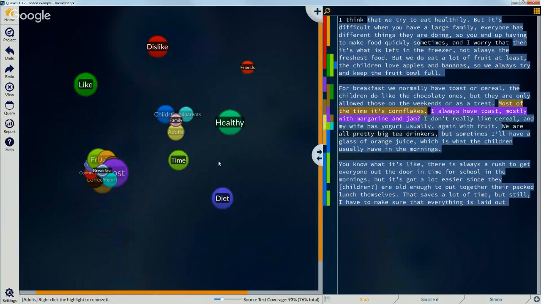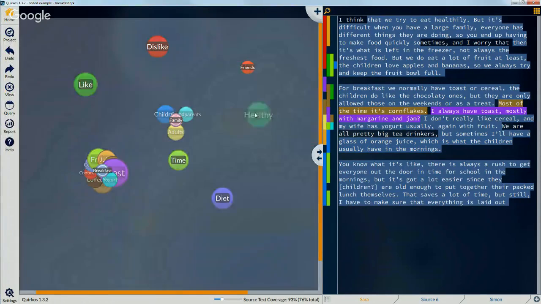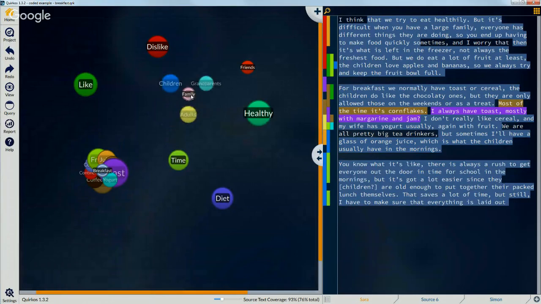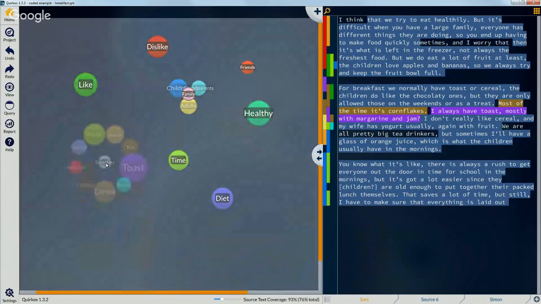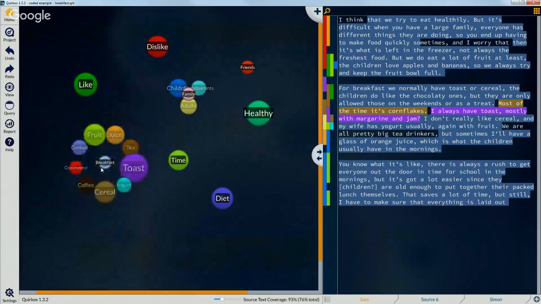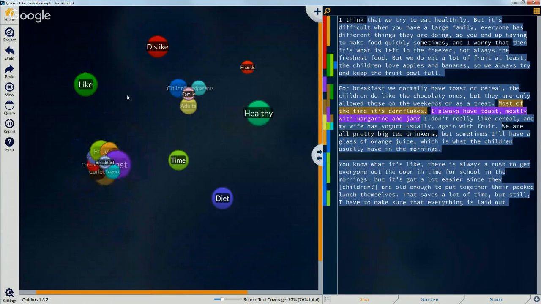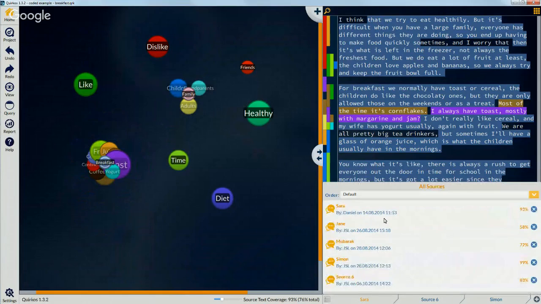Now, if we go here to the bubbles, you can see here we've created some nested categories here for different family members and for different things that people eat for breakfast or drink for breakfast. We've created some categories there. And here, if we open this source browser here we've got lots of different sources of text.